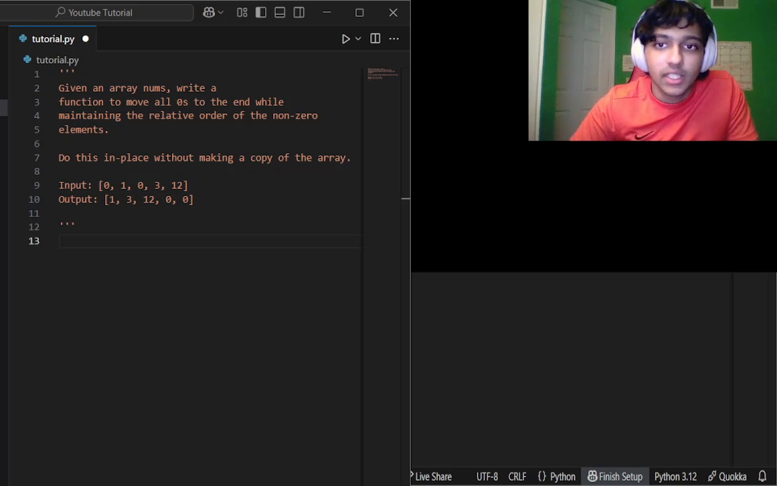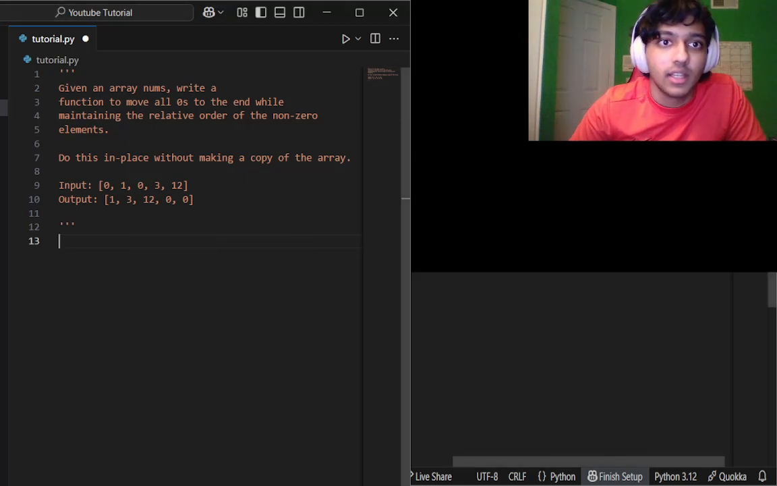Hello everybody, today we're going to be taking a look at this problem right here. Given array nums, write a function to move all zeros to the end while maintaining the relative order of the non-zero elements. Do this in place without making a copy of the array.